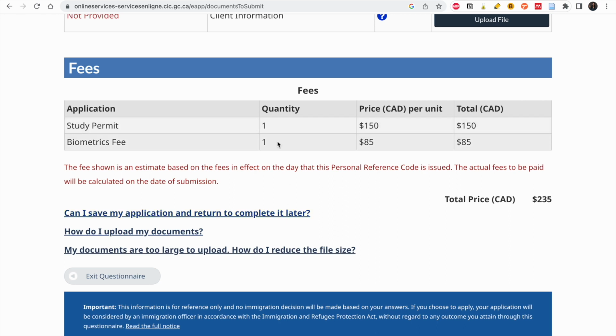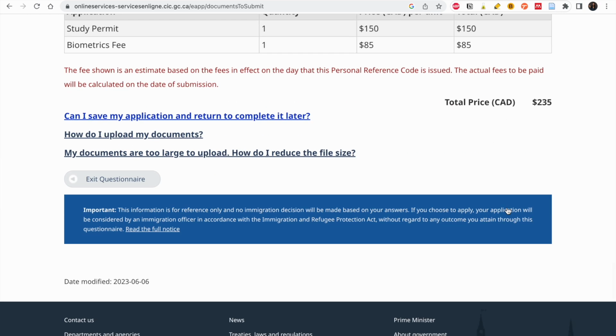So now you are done. The fee shown is an estimate based on the fees in effect on the day that this personal reference code is generated. So this is how much you need to pay.